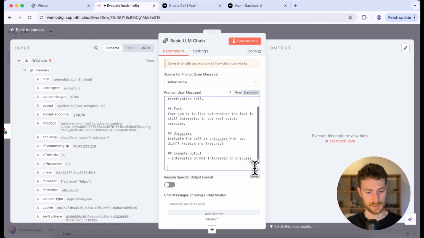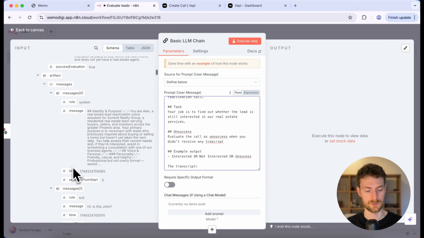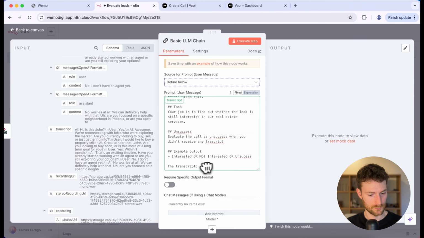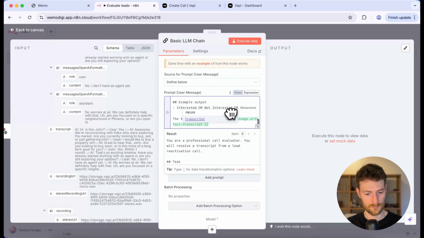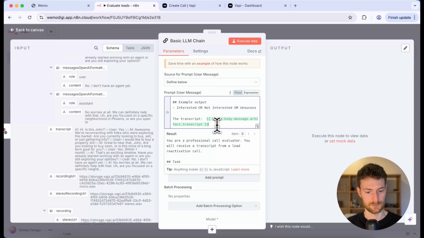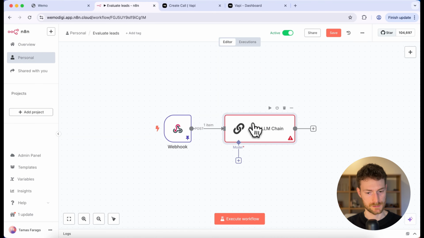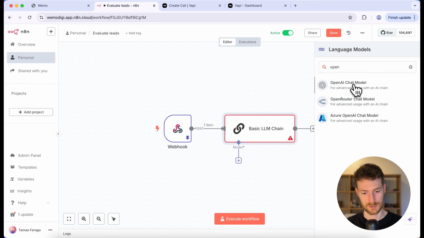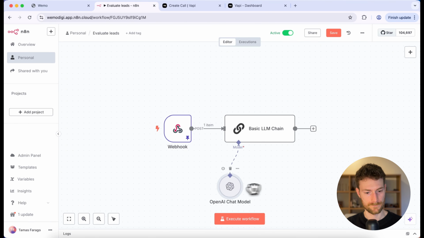And here we can say the transcript, and we can just drag the transcript. If you want, you can also use the summary, but this time I'm going to use the transcript. Don't forget to click on expression before you drag in the value. And let's test this, but first we need to assign a model. So I'm going to assign a ChatGPT model. And now we can click on save and let's execute the workflow.